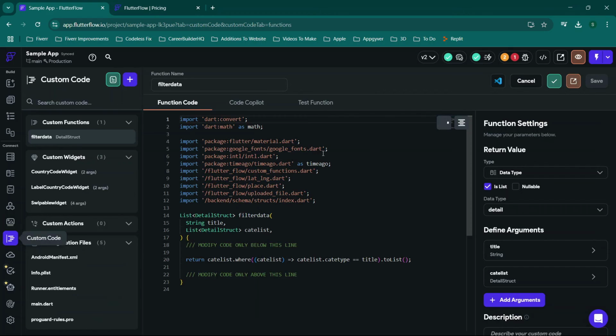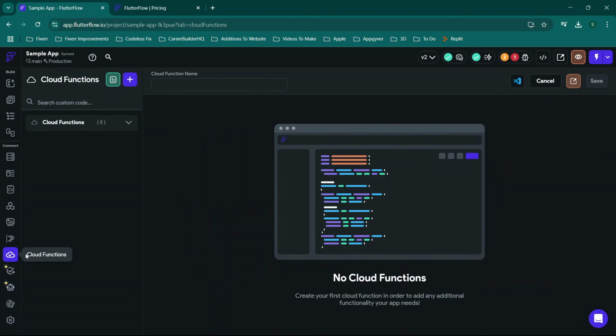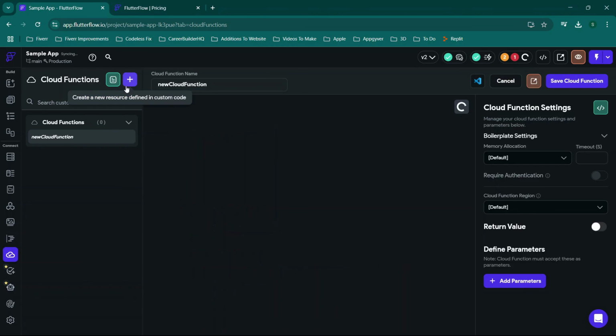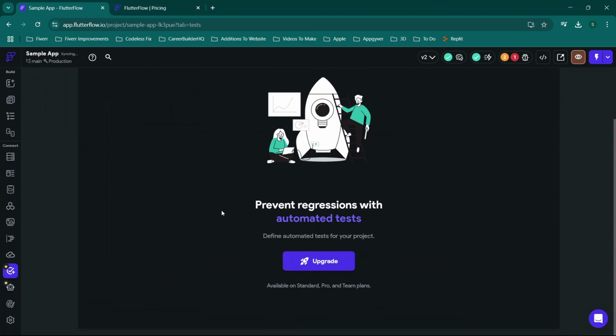Now, this is the custom code area. If you are not familiar with coding, I do not recommend trying to make changes to this because this obviously can get very, very complex, but it is cool that they allow you to manage and make edits here. Now you have cloud functions that you can manage as well. I'm not planning on walking through this too much, but you can create and manage these based on your specific needs. You also have automated tests. If this is something that you're interested in, it's a pretty interesting option and it's only available in certain plans, so we're going to skip this for now.